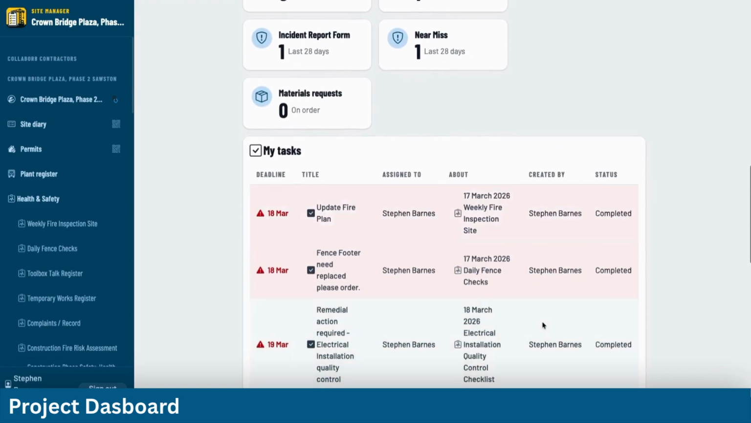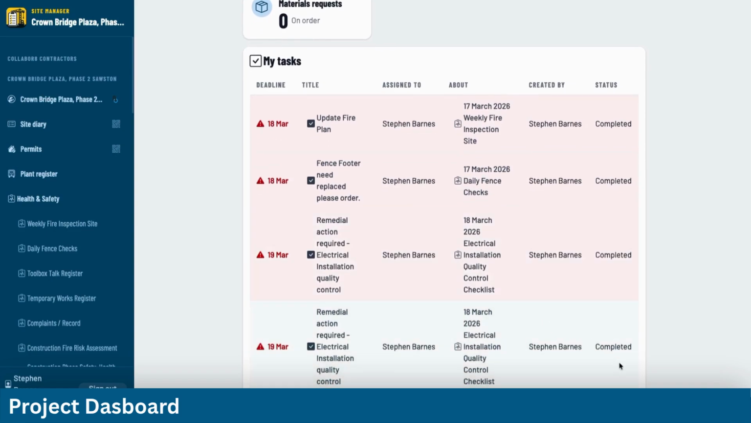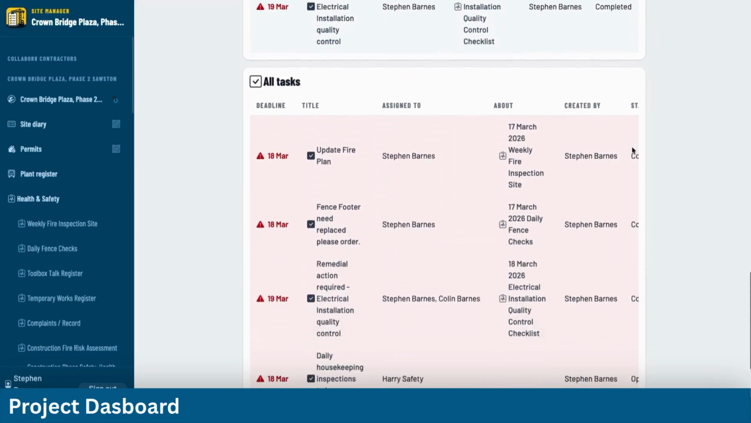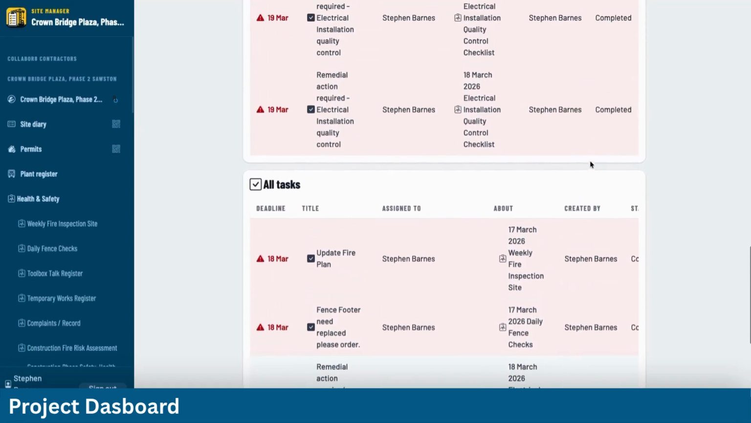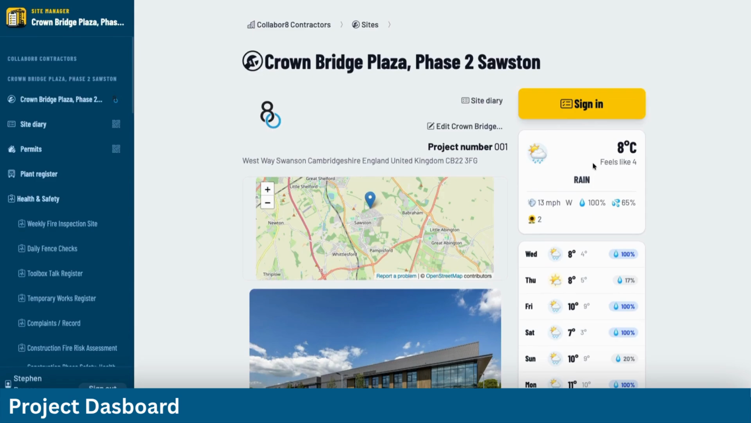As we scroll further down here, we can see that we've got our tasks. These are tasks that are currently assigned to me. As you can see, these have just been completed and will be cleared off the dashboard by the next day. And as we scroll further down as the site manager here, I can see all tasks across the entire job and click on any of these to review them in more detail. Let's go and have a look at our site diary now, where we can see exactly who's on site.